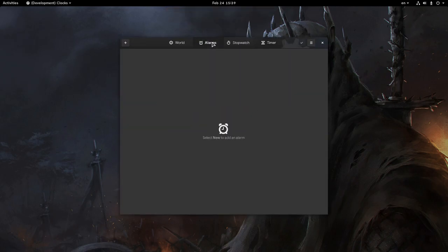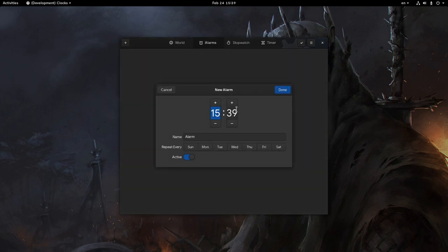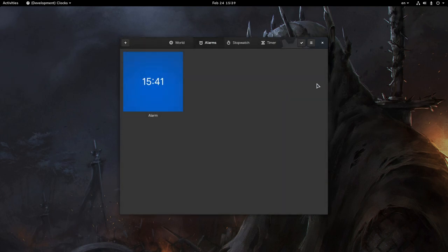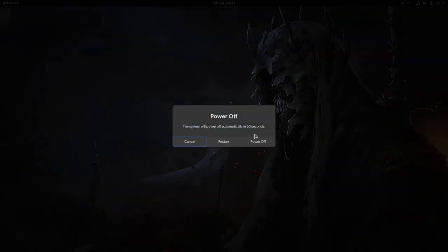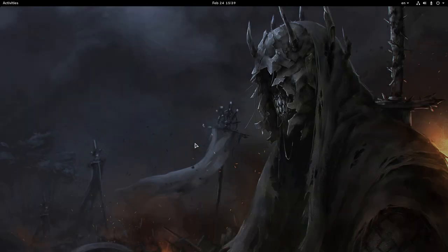What still doesn't work is that if we go to alarms and create a new alarm, and then we close this window, and then we shut down the PC too, when we reboot, the alarms won't work unless we reopen the app. This is kinda tricky to make work, and maybe it will get fixed in 3.38, or at least that's the plan.